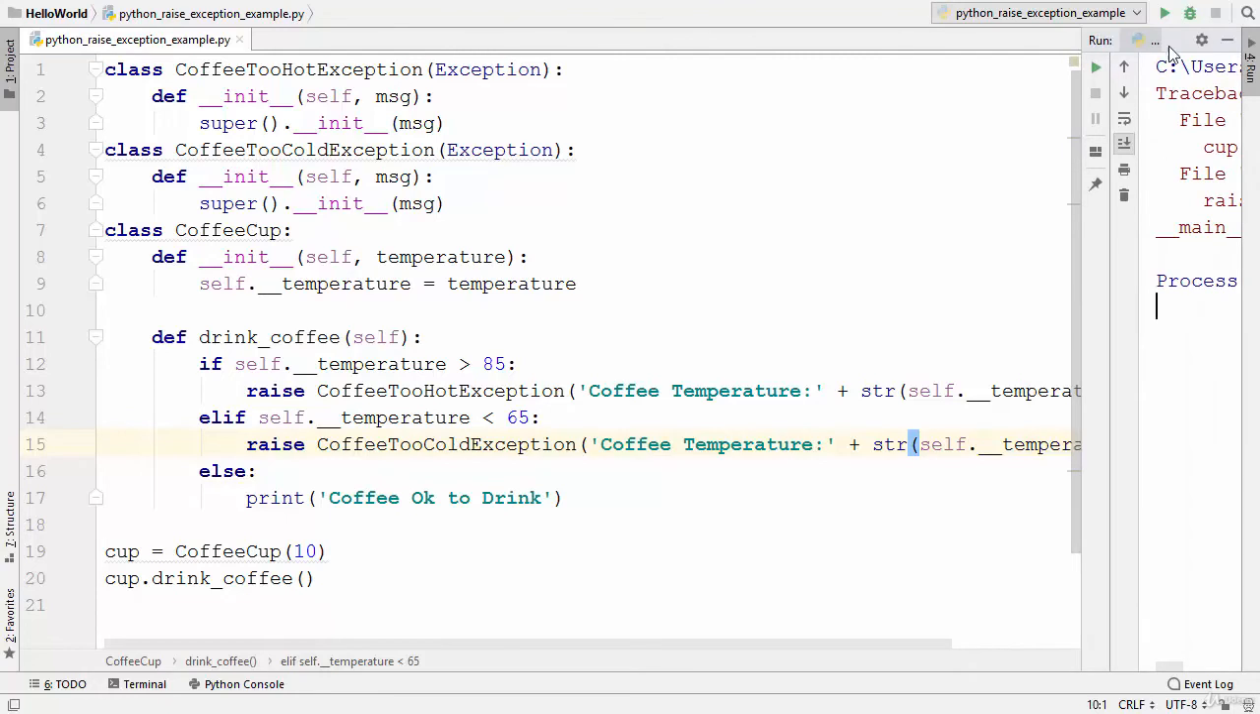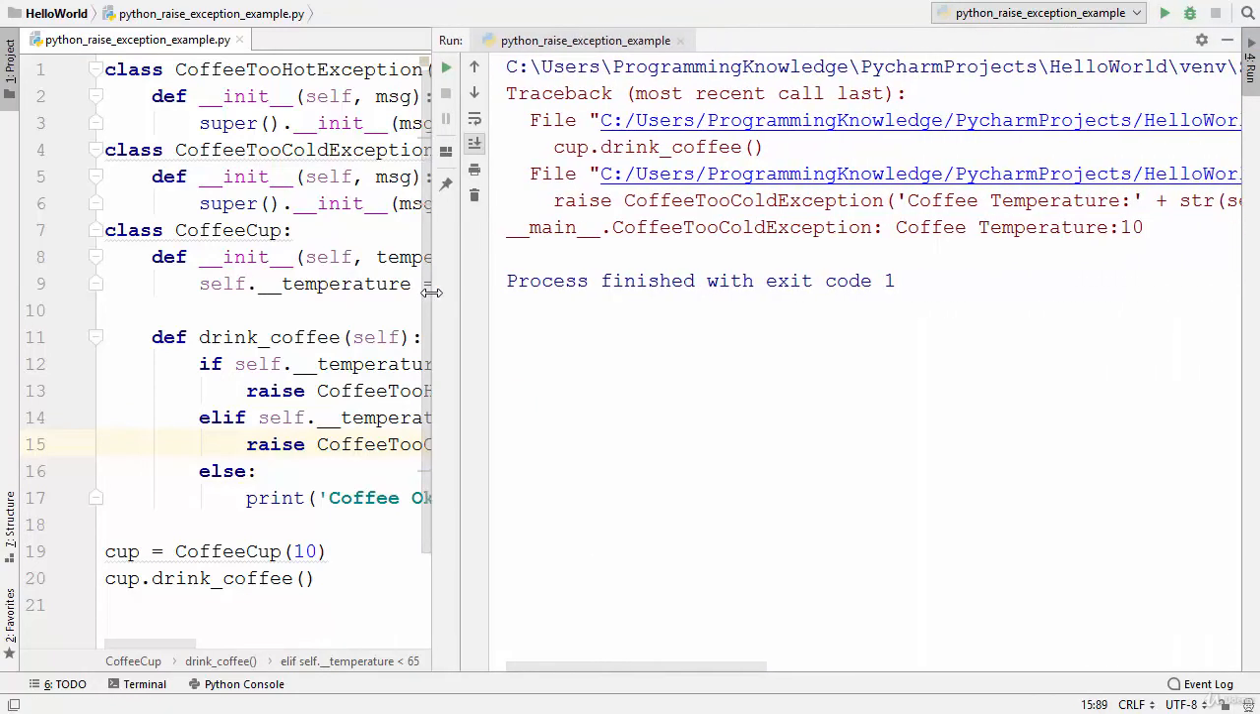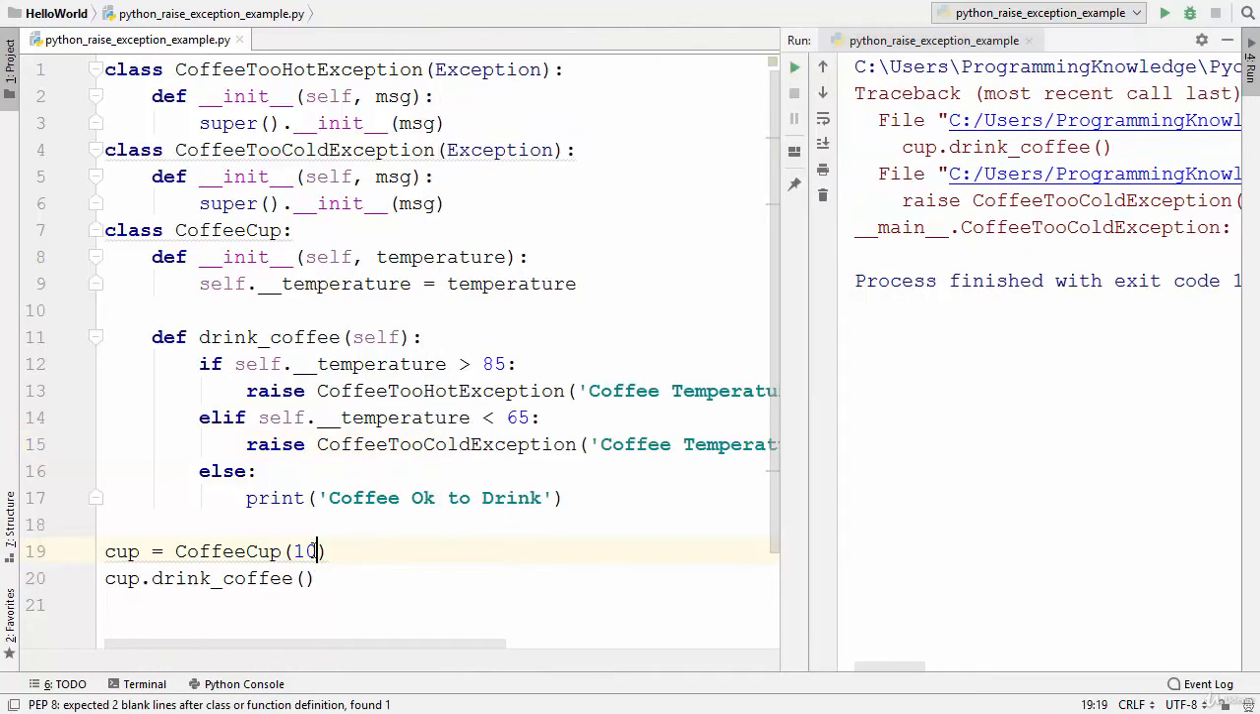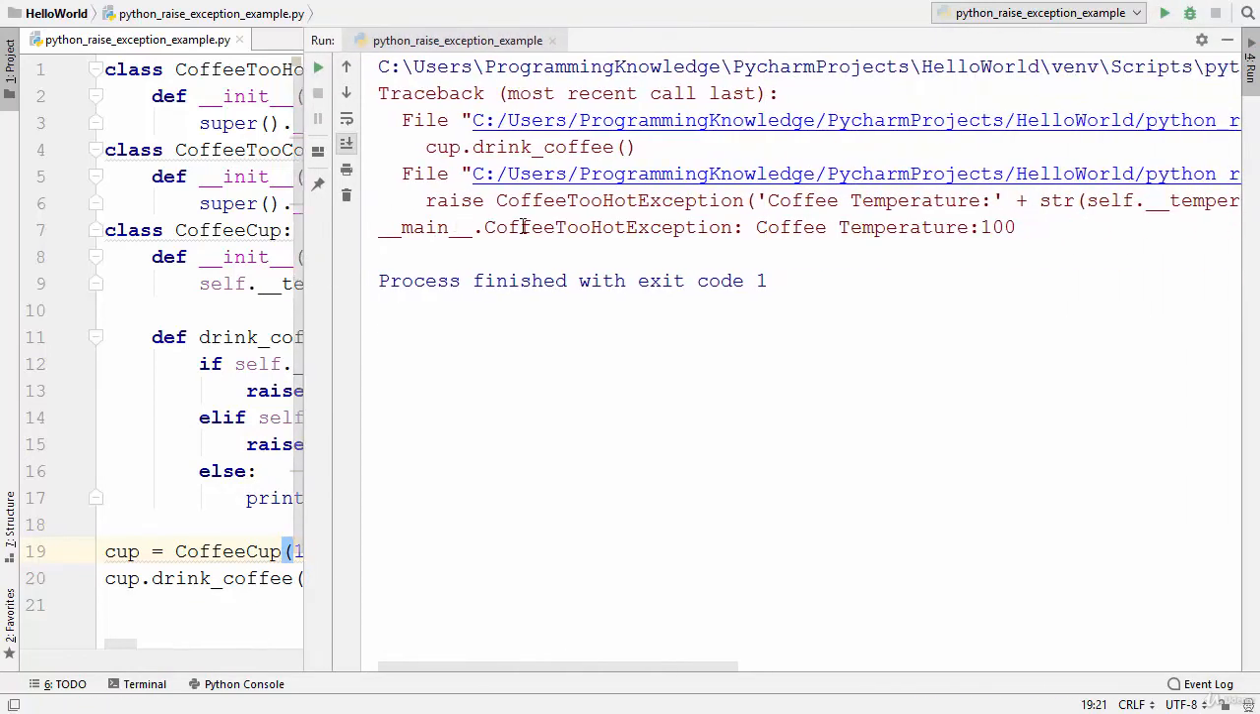And now we are going to run our program and see what's the result here. You can see now the result says CoffeeTooCold exception, and then it shows the temperature which is provided by the user. Let's say this temperature we change from 10 to 100, and once again run the code. Now it's going to say coffee too hot, and it's going to display the temperature of coffee, which is 100 here.